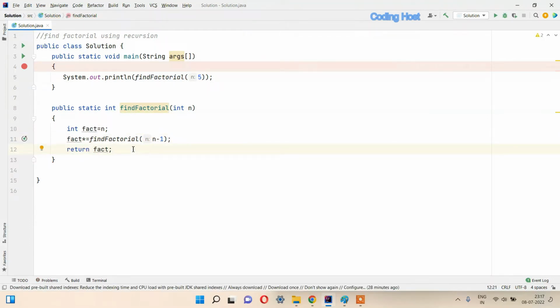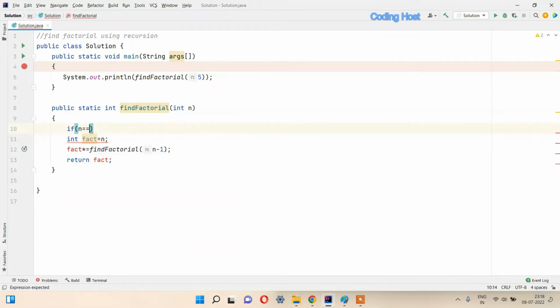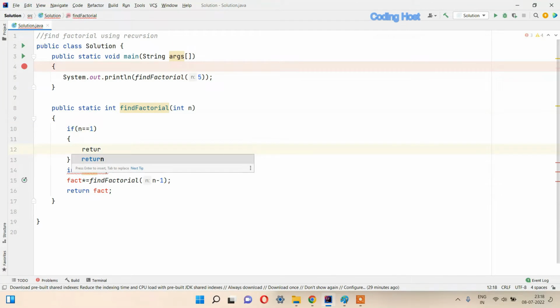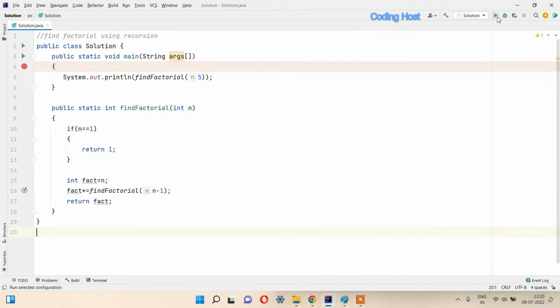But you can see that when this method is calling itself, it is decreasing the value of this number, but we have to stop somewhere. So we also have to write a base case here, so it will not go into negative values. I will write an if statement here: if n equal to 1, then we will return 1. Now let's run this program.